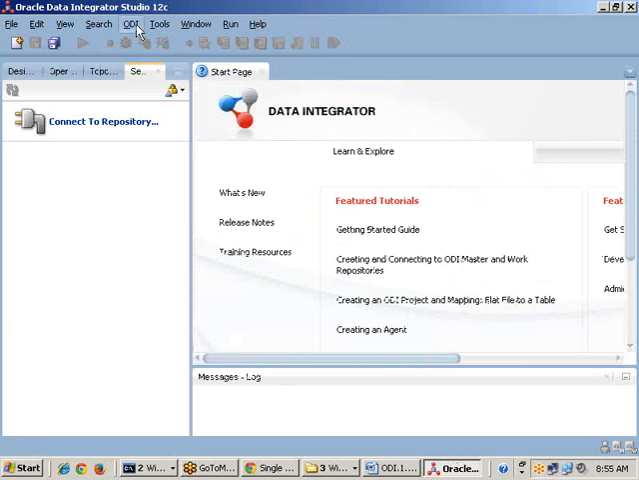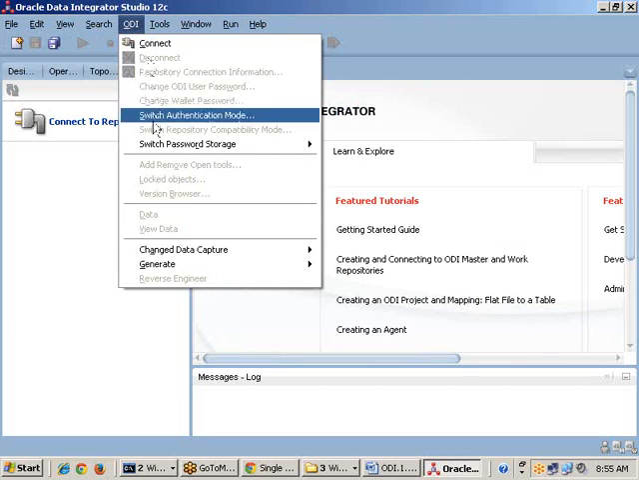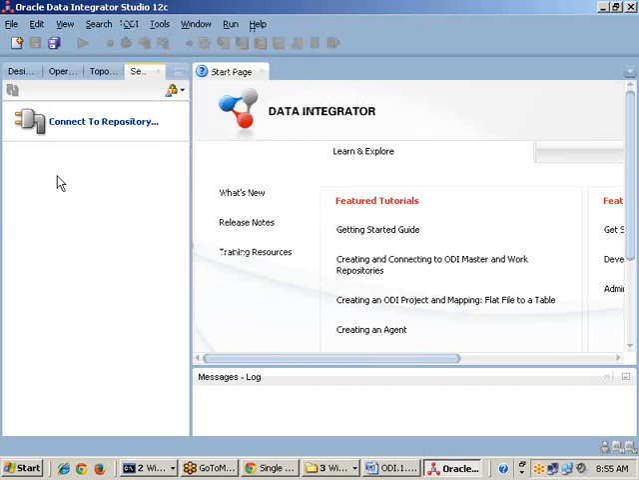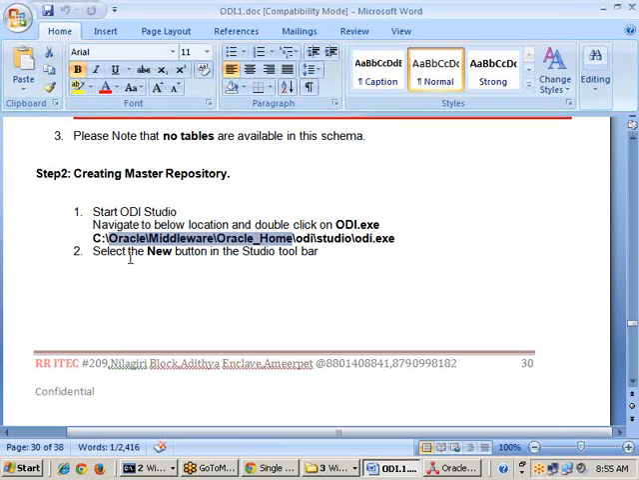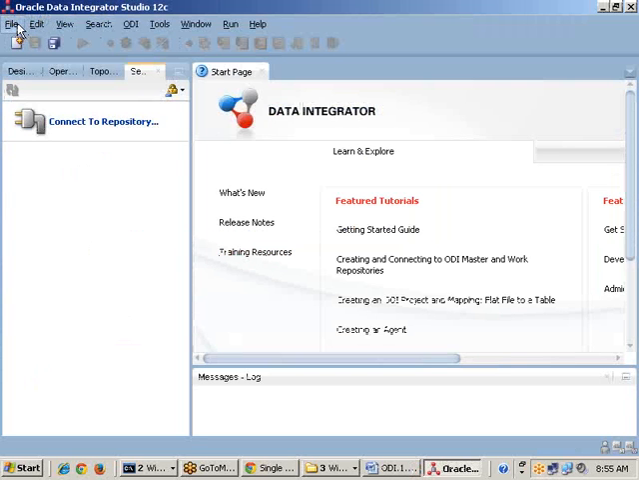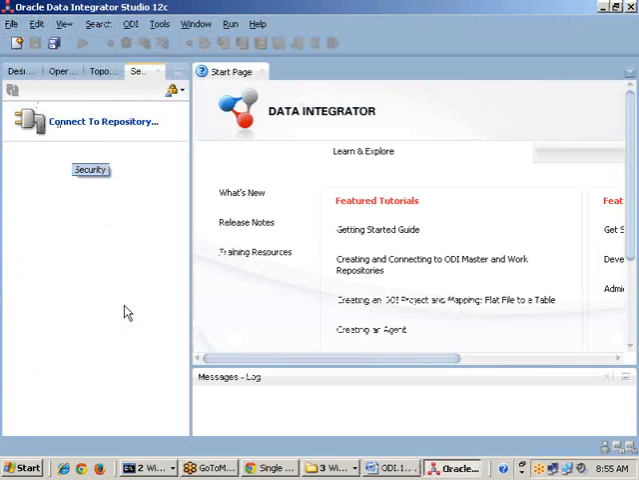Okay. Now in my case, I already created something. That is the reason this connect option and all these options are enabled. For your case, nothing will be enabled. What we need to do is create the master repository. How to create the master repository is very simple. Select the new button in the studio toolbar. In the studio toolbar, we have the new button, right? Or you can use a shortcut.